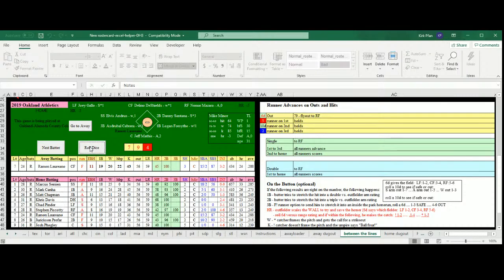So there you go. Boom, boom, boom. Cruise, cruise, cruise. Just moving right along. I really like ROSTERCARD. It's pretty fun. It's not too involved, but it can definitely scratch a nice itch for you.